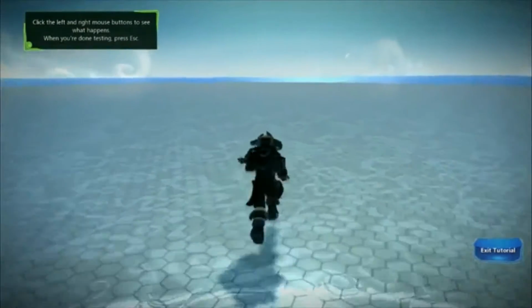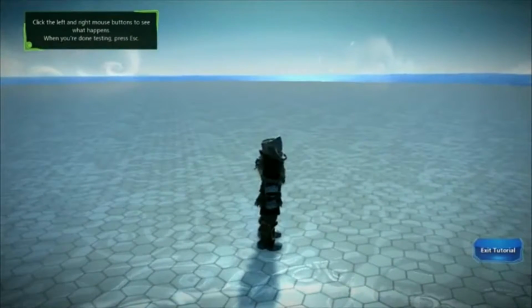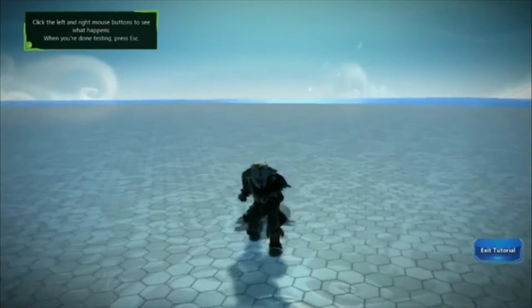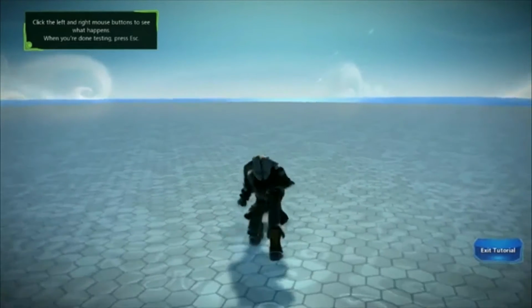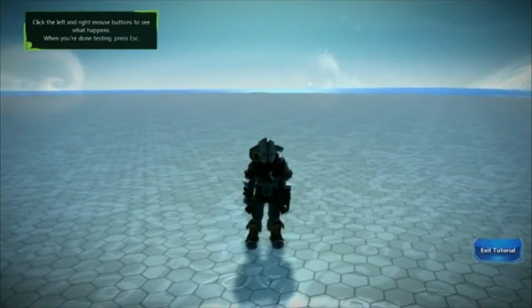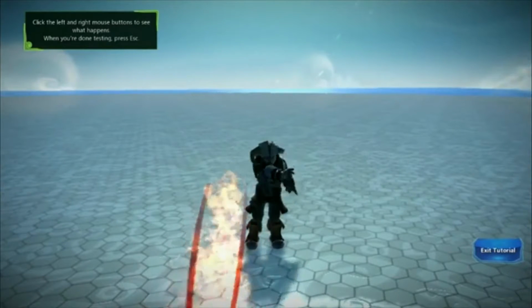So here's our character. We can move around, and I'm going to make the character face us. If we click the left mouse button, this is what our attack looks like. It's a lunging punch, left and right. And if we decide we want to attack from a range, we click on the right mouse button.